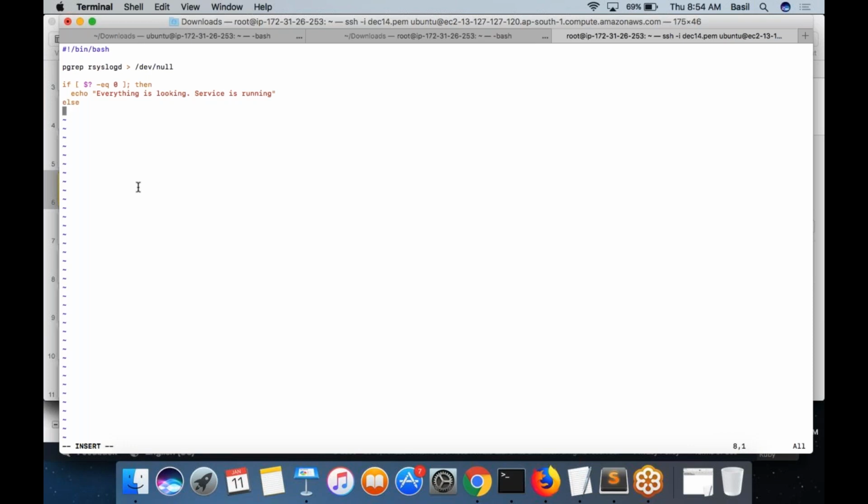Else, there is something wrong. That means $? is not equal to 0, which means this process is not running. This command had failed. If the command had failed, it means the process is not running. Then you will say: attention, rsyslogd is not running. I will also say I am going to start it. Print some message. Then there's a command in Linux you need to run. The command is service rsyslogd start. This is the command you need to run in Linux to start the rsyslogd service.